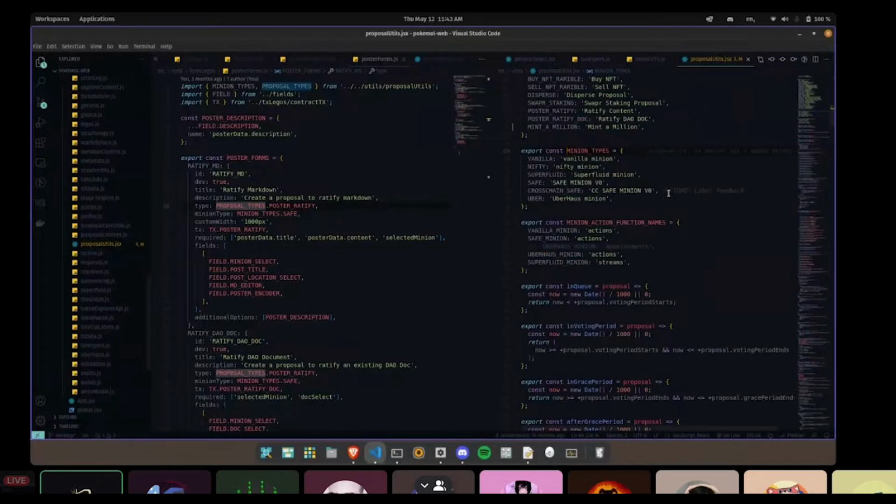So minion types is an object here. It basically, again, is just another little enumerator that has all of our different minion types. We have no pattern whatsoever for how we type out our minion types, so we needed this object to kind of keep that organized.